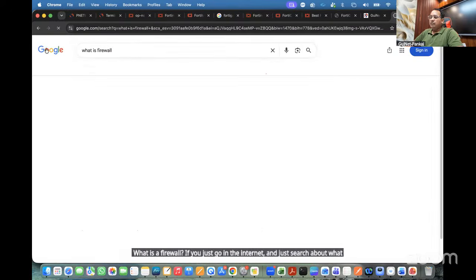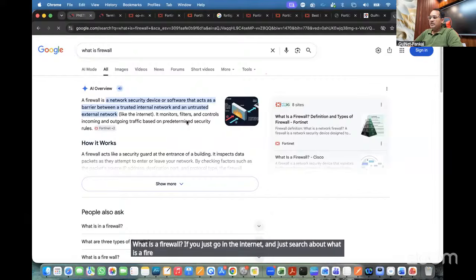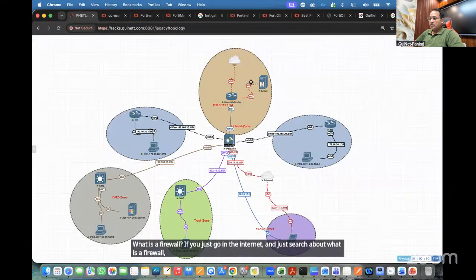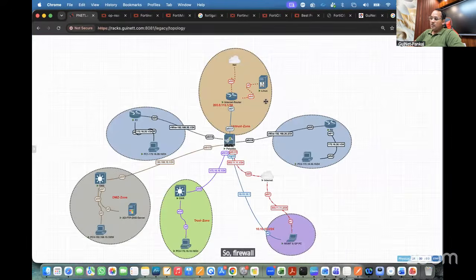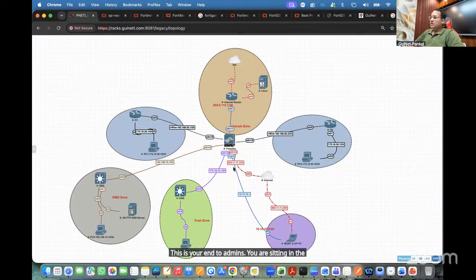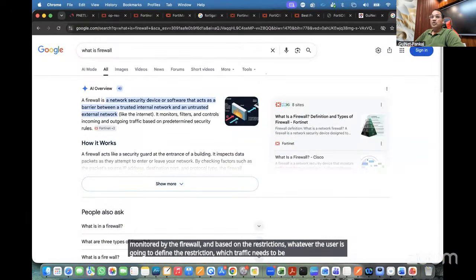A firewall is a device which can inspect your traffic, whether you're going in to out. What is in to out? Means you are sitting in the office and going on the internet, that is in to out, or even from out to in, from the internet to LAN. Every incoming and outgoing request that goes via the firewall is monitored by the firewall, and based on the restrictions the user defines, which traffic needs to be allowed and which does not, the firewall controls all of it.